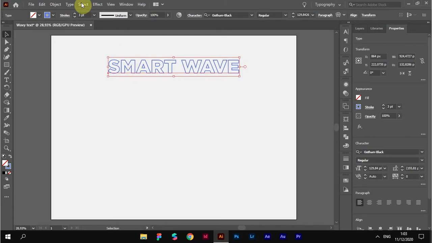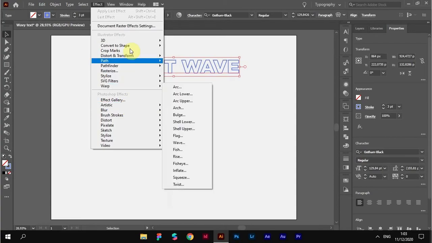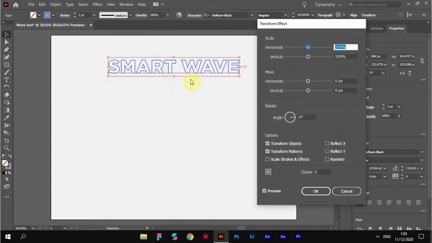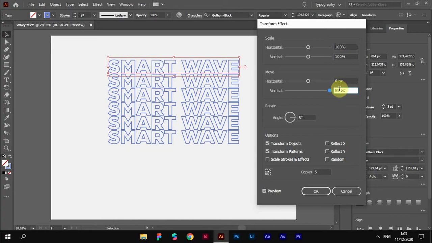Okay. Next, I'm going to Effect, Distort and Transform, then Transform. Don't forget to click preview in here. Make copies to 5. Then make the vertical move, I think 100. Then click OK.